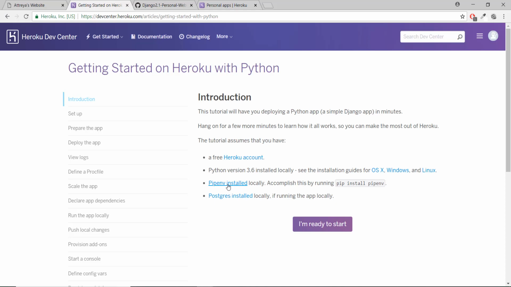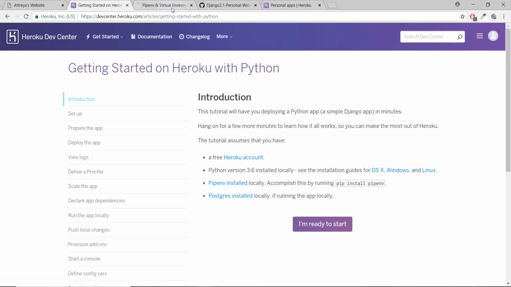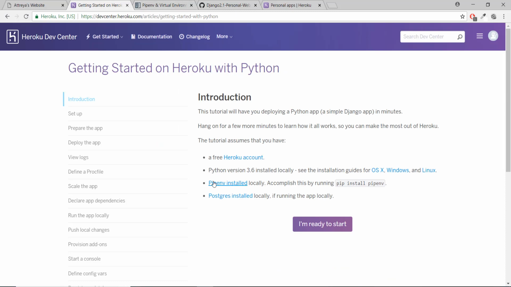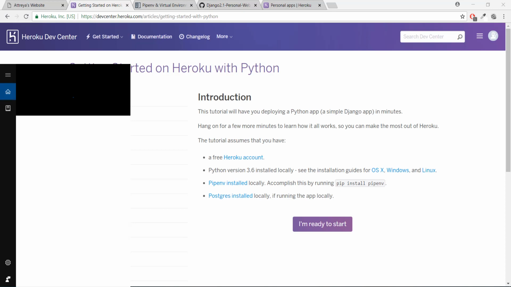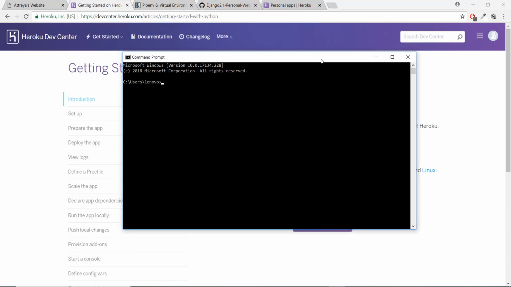The next thing is that it says make sure that pipenv is installed locally. So this is basically a package in Python that helps you create virtual environments. We'll get into what virtual environments are in just a second, but before that, let's just install this pipenv. So how do you install pipenv? You can go to the command prompt, or whatever you use on Mac and Linux, the shell, and you can just write pip install pipenv.